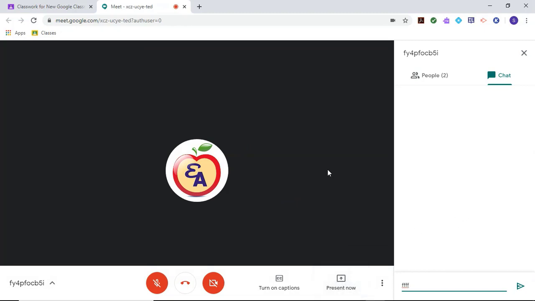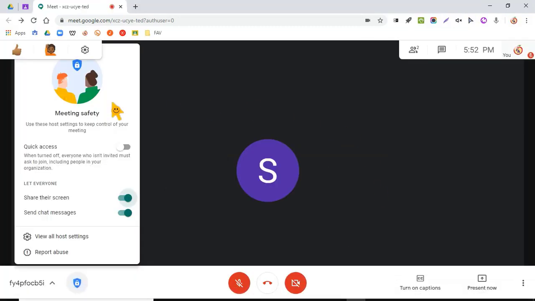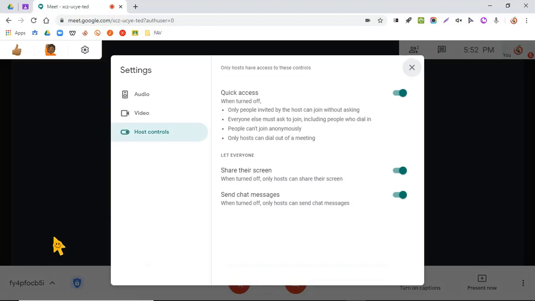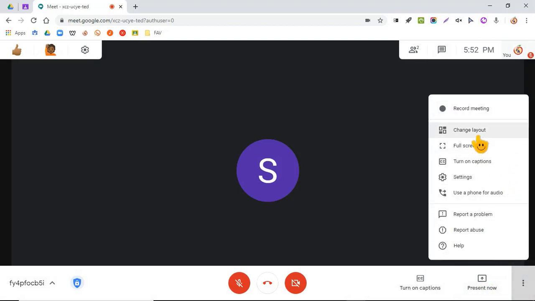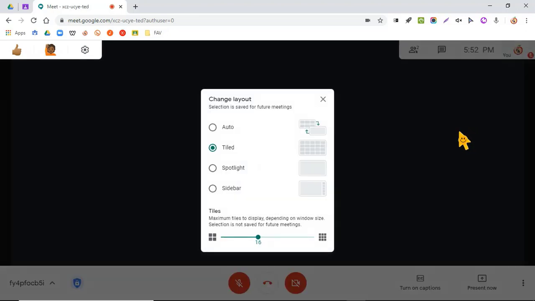So that's the kind of host controls that you can use now. We're very excited about having these in a little button that's very quick access. Notice you can view all host settings. You pretty much have the same thing, but more may be added. The other thing that has been added is under the three dots, if you come to change layout, instead of only seeing 16 tiles, you can now put that up to 49 tiles. That's awesome too. You can see more of your students on the screen.